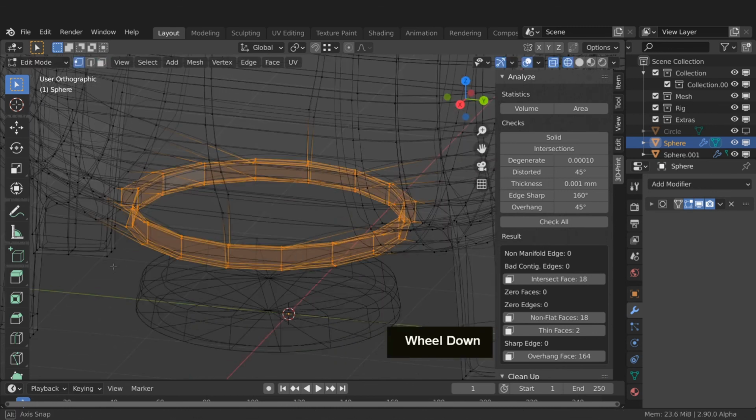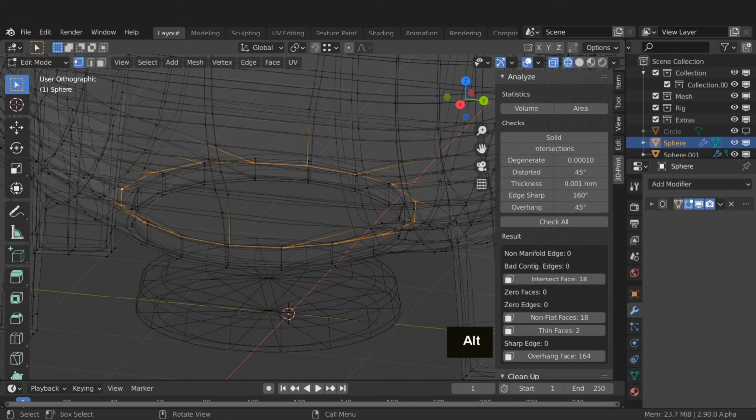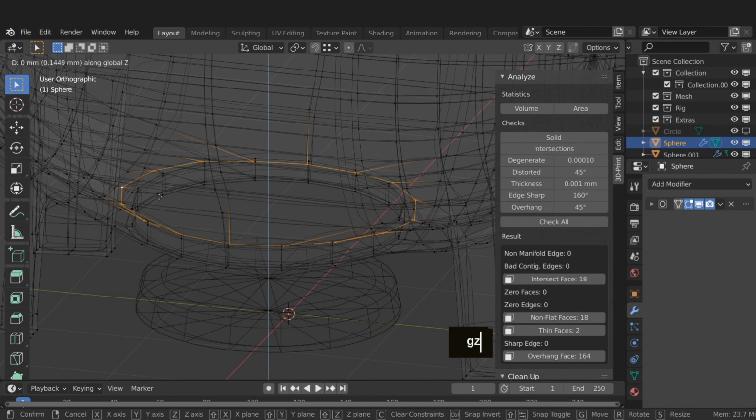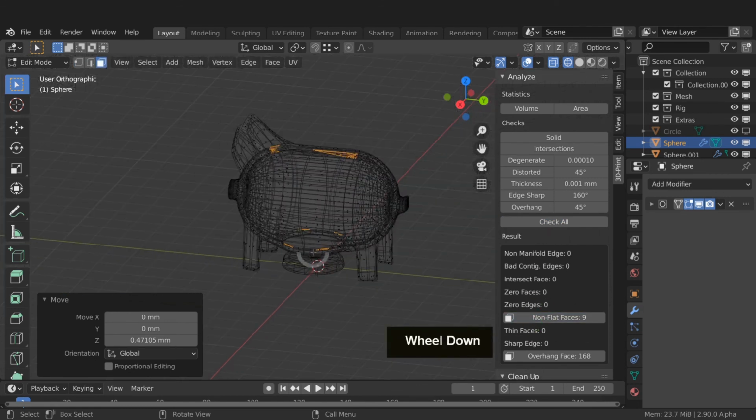Press 1 for Vertex Selection. Alt select this edge loop here. Press G, Z and drag this up to help flatten the top faces here and left click. Now back on the add-on, click check all. That fixes those issues. I can click non-flat faces and take a look.